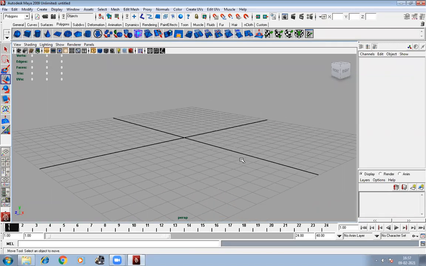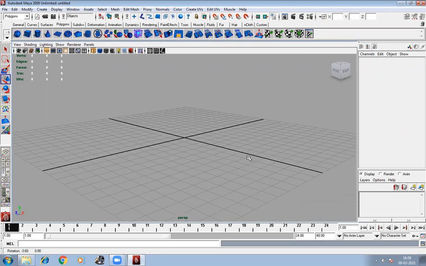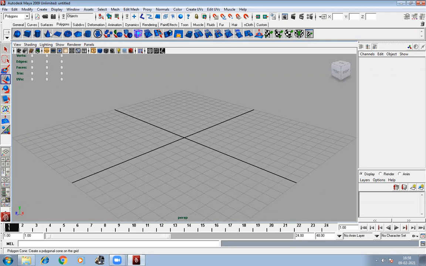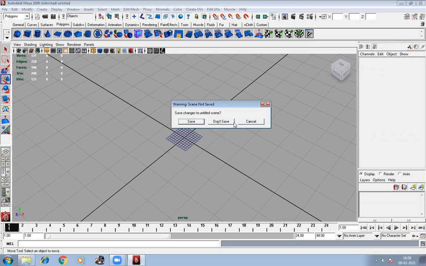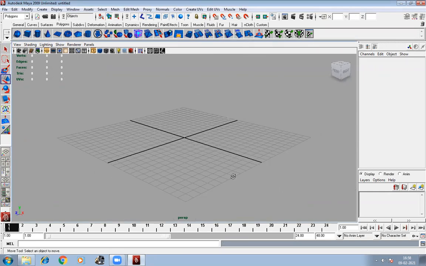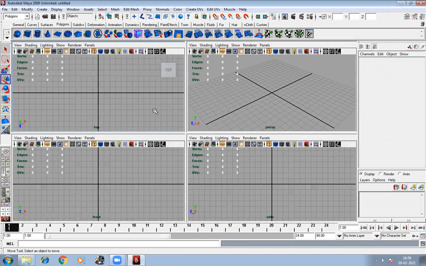In the previous class we learned how to start with a box, and in this class we'll be learning how to start with a plane. We use a technique called the edge extrude technique, and today we'll be checking out a few details of the image plane and importing of images and everything.